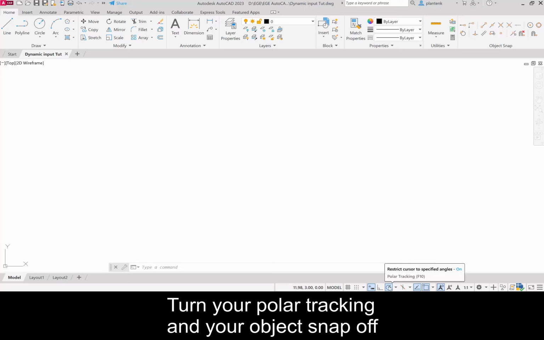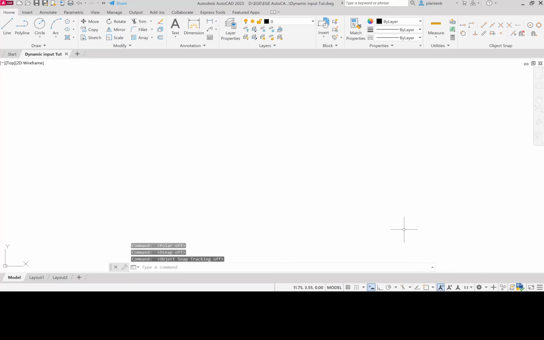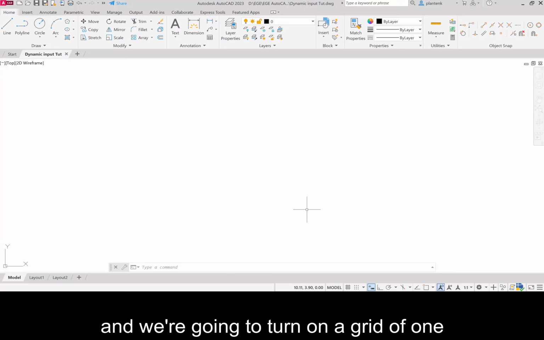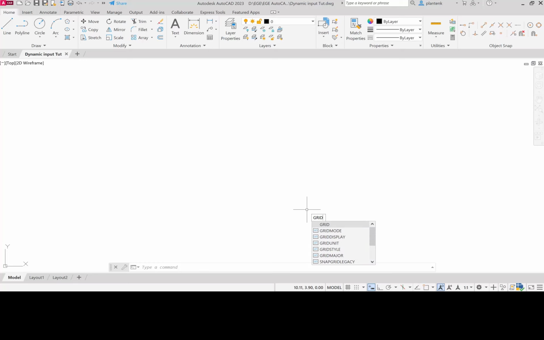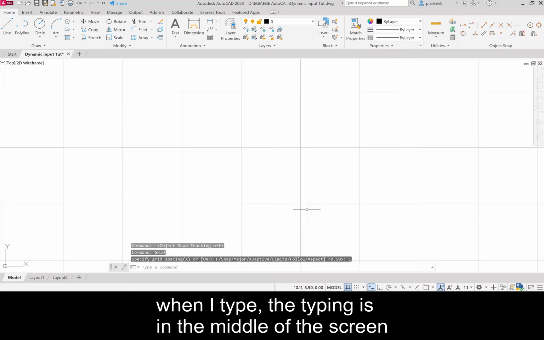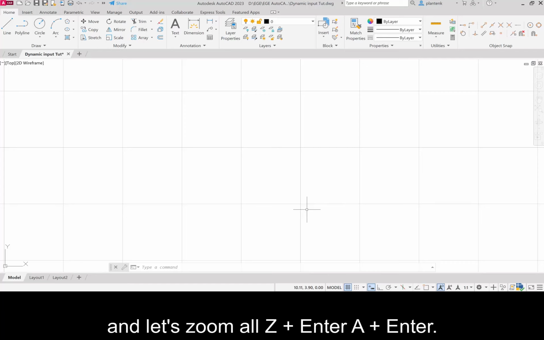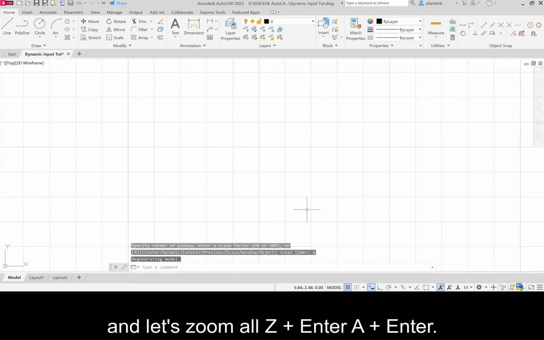Turn your polar tracking and your object snap off. If your polar tracking is on, turn that one off as well. And we're going to turn on a grid of 1. And you probably already see a difference. When I type, the typing is in the middle of the screen. And let's zoom all. Z enter, A enter.